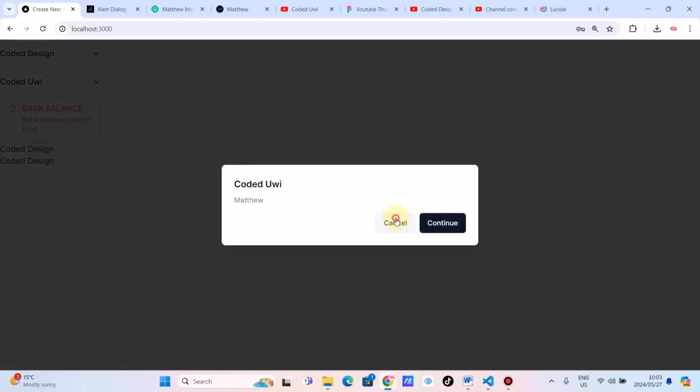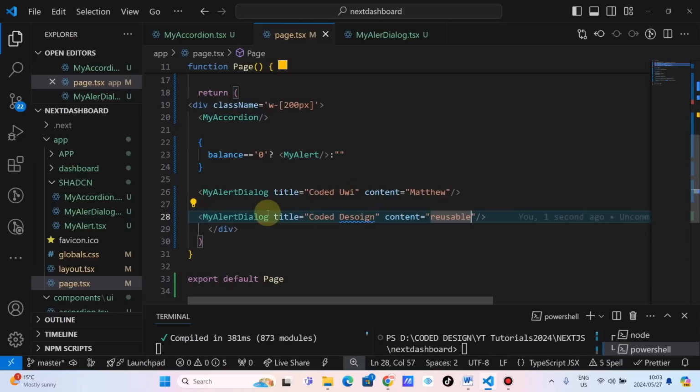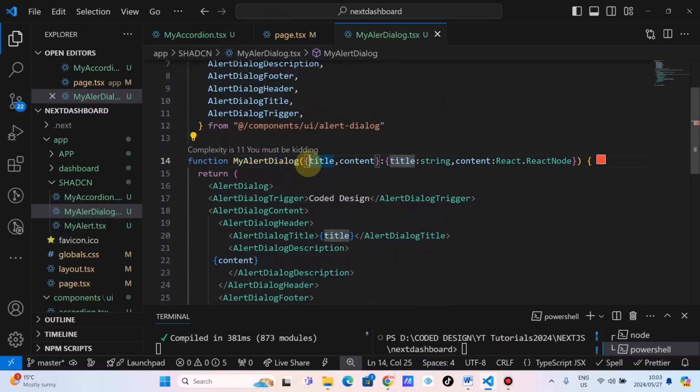Now as you can see, this is Coded Design, this is Coded UI, but the trigger is the same. Meaning that we also need to put a trigger. We need to supply a trigger. So let's see what we can do. Where is our main page? That means here we need to supply a trigger as well. Cool. Let's just go back here and type trigger.